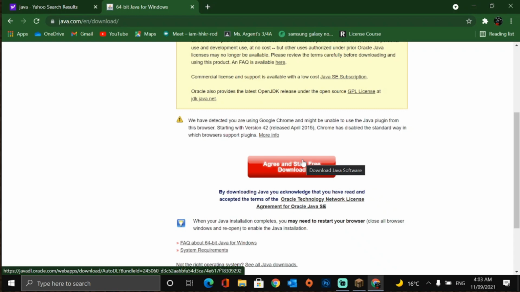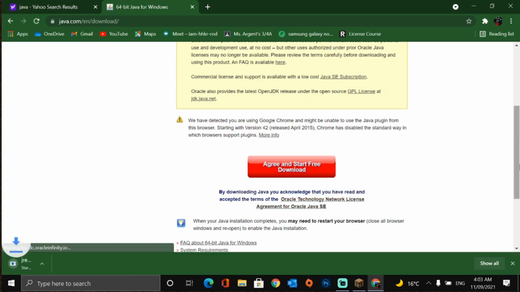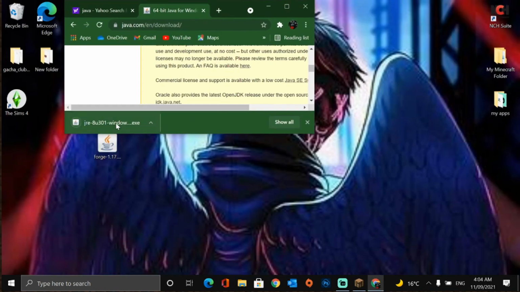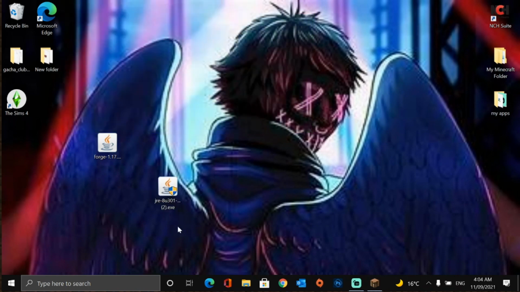Now, the 64-bit might work on a 32-bit computer, but I don't think it'll work very well. I think it might glitch out. But basically, now you can see down here the download is starting, and officially, this is the final time you need to be in the browser.